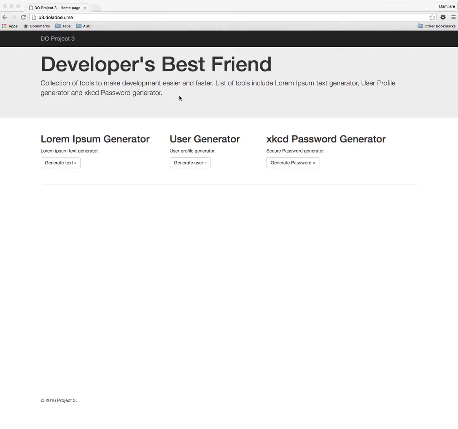I'm about to demo Project 3, which is to show the understanding of the Laravel basics. The project is a web application called the Developer Best Friend, and two of the requirements were to add a lorem ipsum generator and a user generator as well. An optional task was to add the skcd password generator from the previous project that we did. So I'm just gonna go ahead and get started on the demo.